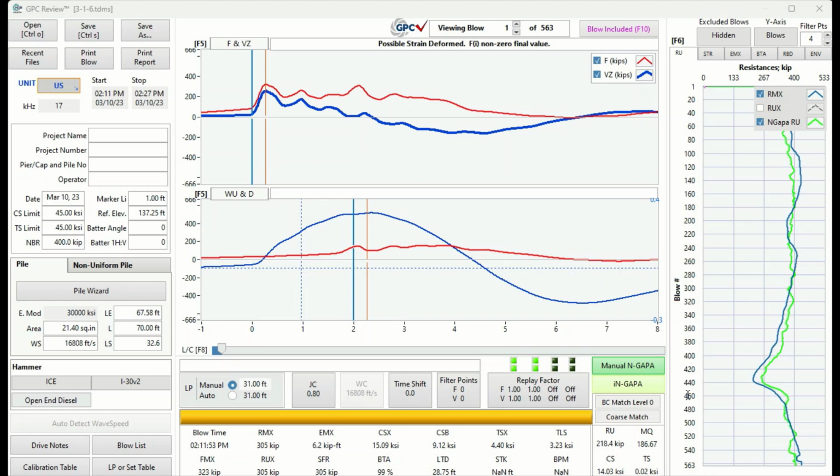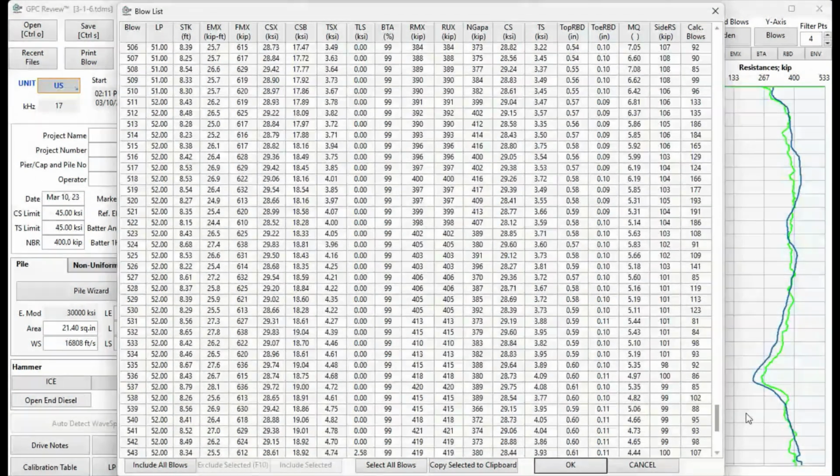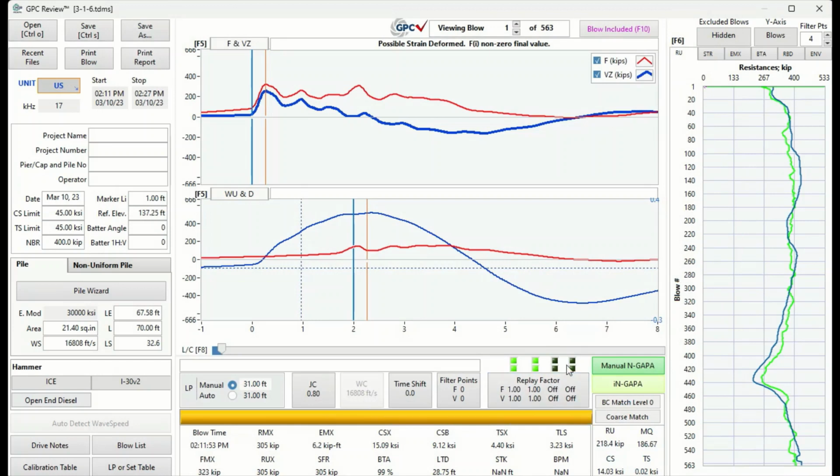So in the field, the green line here is the CAPWAP field analysis. And the match quality is not that good. See, for the first blow, number 1 there, match quality is very, very bad. And click on blow list here. So in blow list, you see that the match quality is pretty bad, more than 10 here, and toward the end around 4 to 5, 6, 7. In general, match quality is not that great. So back in the office, we will reanalyze this, because in the office we have plenty of time.